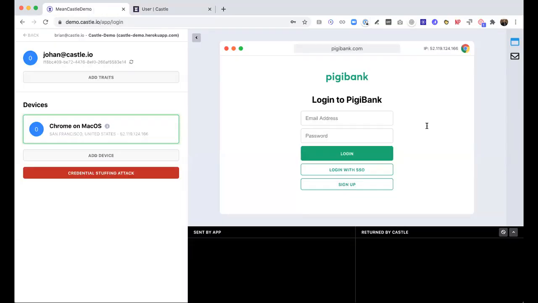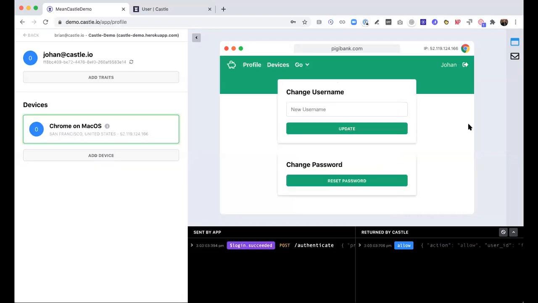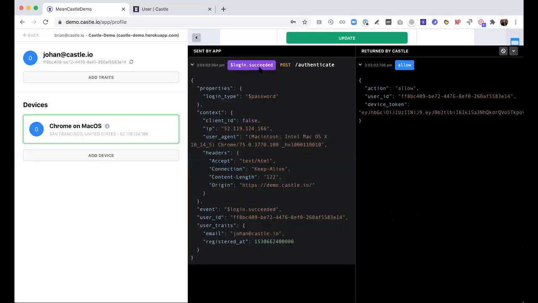So the first thing, let me just go ahead and do another login here. I'm going to log in. Now, it looks like I just entered the right username and password, and that was it. So I was let straight into the app. But what you might not have realized is there was actually invisible friction, invisible security taking place behind the scenes. Right here, this console is showing how this app is interacting with the Castle APIs. When I did that login, a login succeeded event was sent to the Castle API.